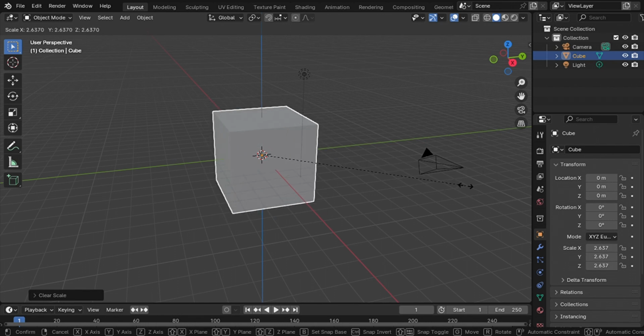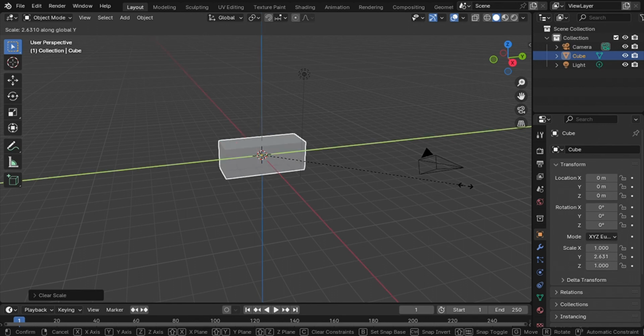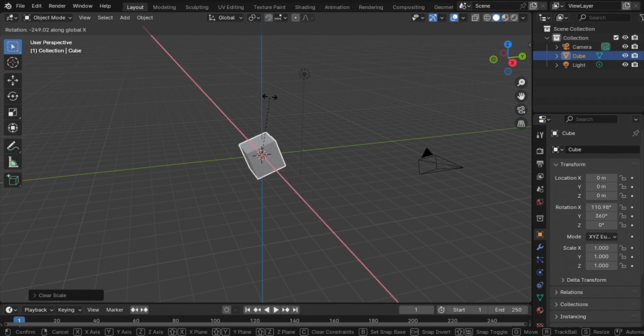If you want to scale it along the Z axis, you press Z. If you want to scale it along the X axis, you press X. If you want to scale it along the Y axis, you press Y. So X, Y, Z. If you want to rotate, press R, and you can also press X, Y or Z while in that mode. If you want to rotate around the X axis, X. The same thing for Y, and the same for Z.